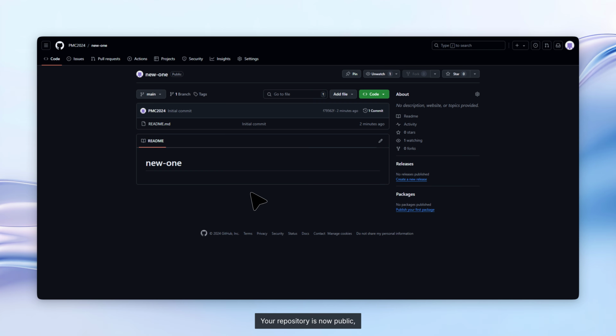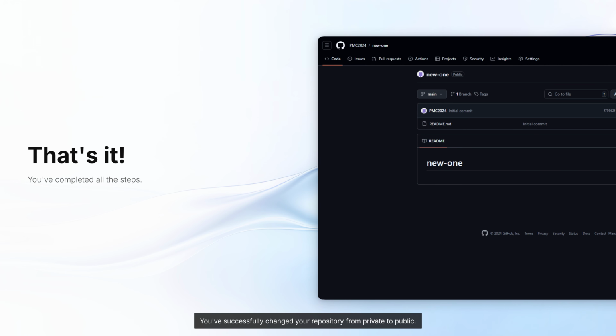Perfect! Your repository is now public, which means anyone on GitHub can view all of its code, files, and commit history. That's all there is to it. You've successfully changed your repository from private to public. Feel free to run through this walkthrough again anytime you need a refresher.